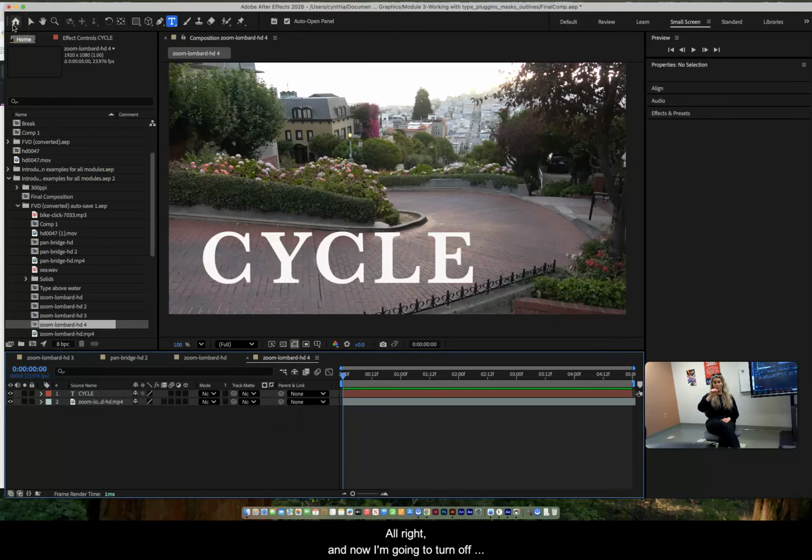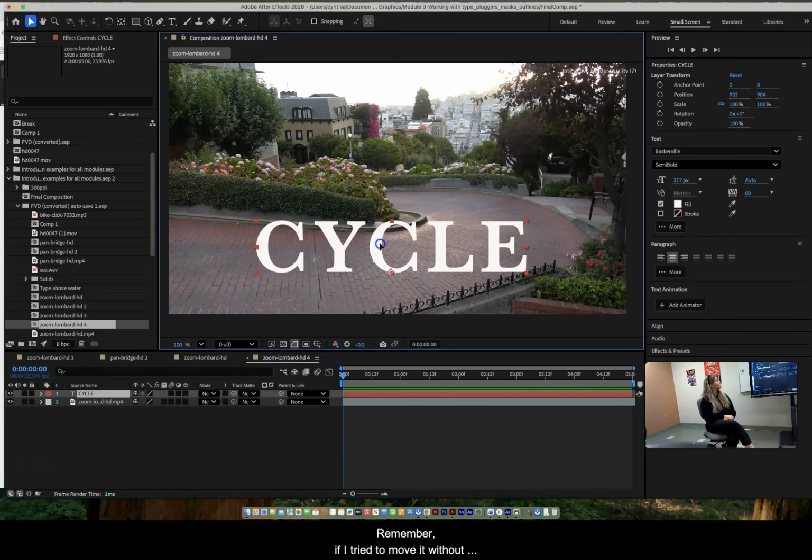All right, and now I'm going to turn off my caps lock button so that I can pick up my type and move it. Remember, if I tried to move it without turning that button off, everything on my screen would look like it disappeared. But if that happens to you, don't panic. Just hit that caps lock button to turn it off and everything will reappear again.